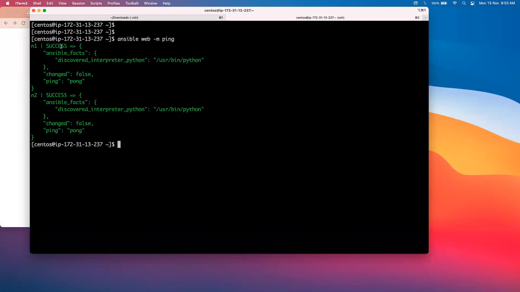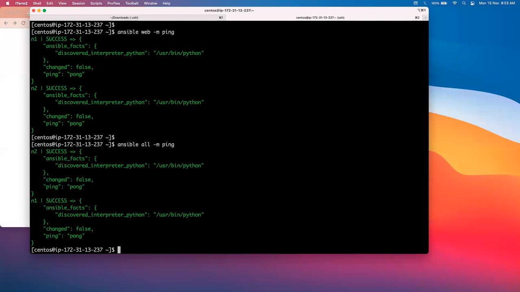If you are getting this success message, it means our master is able to communicate with both node 1 and node 2, which are part of our inventory group called web, right? You can check like this, or you can simply say all, which will consider every available server inside your inventory.